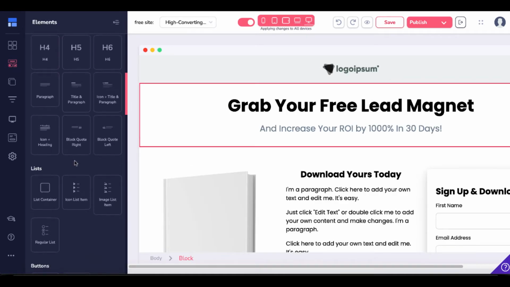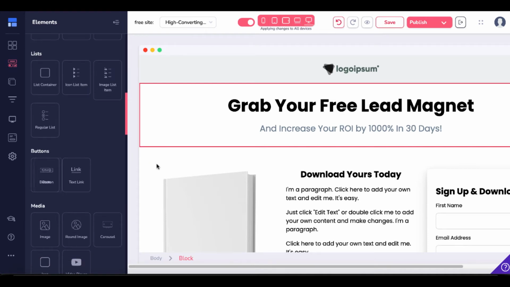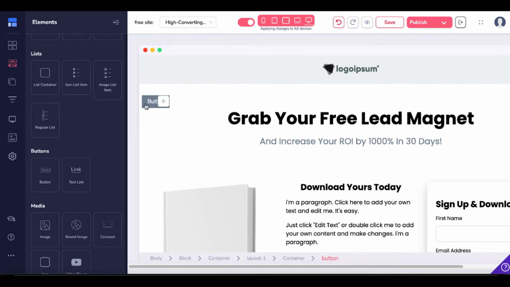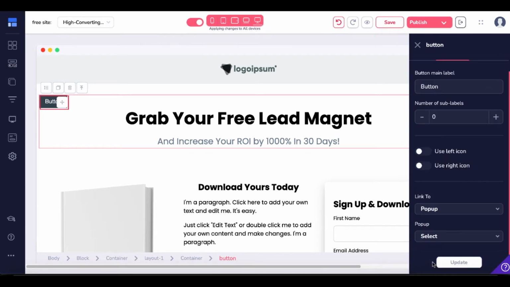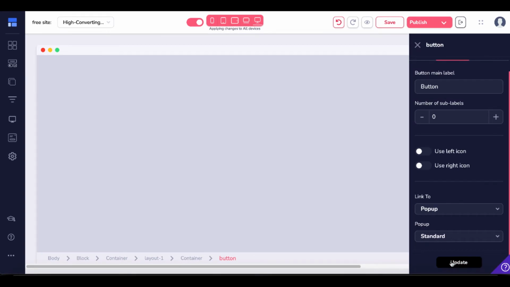Then at that point, once you have your pop-up ready, what you need to do is come into elements, and let's say that you wanted to add a button. You could bring a button in over here, and once you have that button, you could click on that button. You could say configure. Now what you can do is link that to a pop-up. And of course you select the pop-up, which is the standard pop-up we created, and you say update.